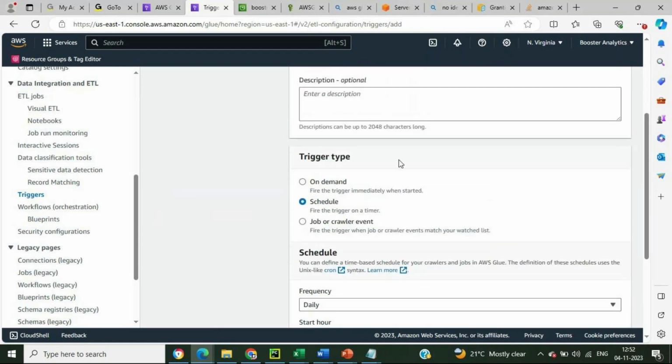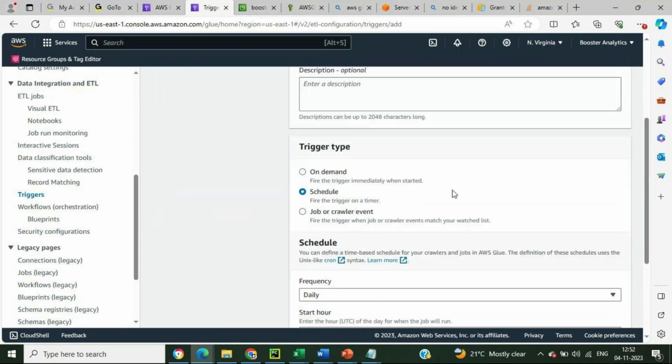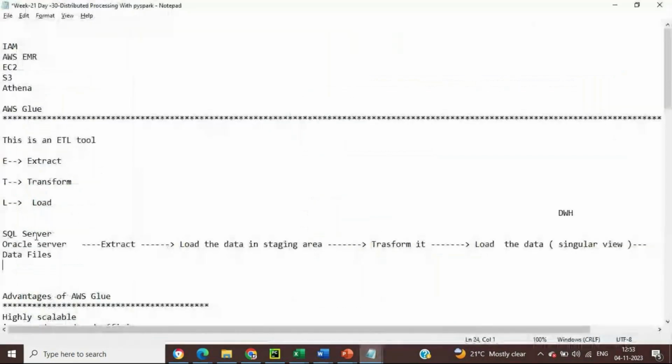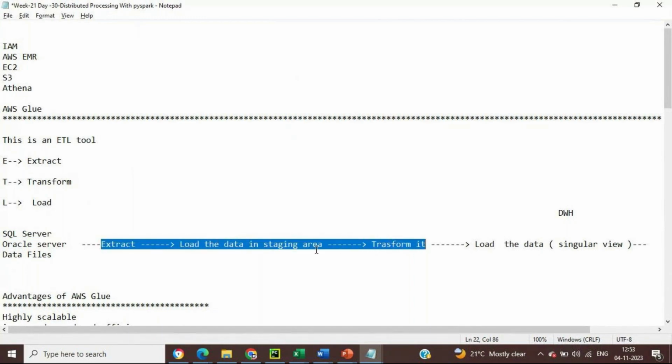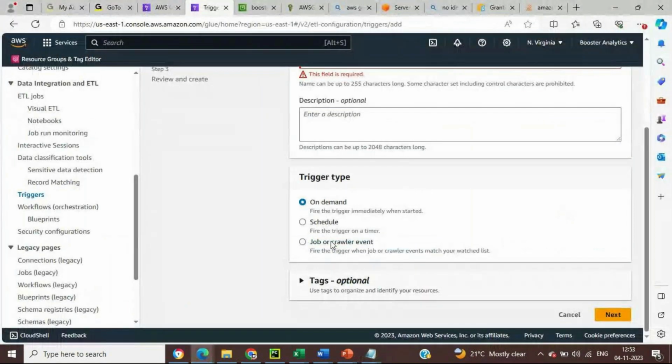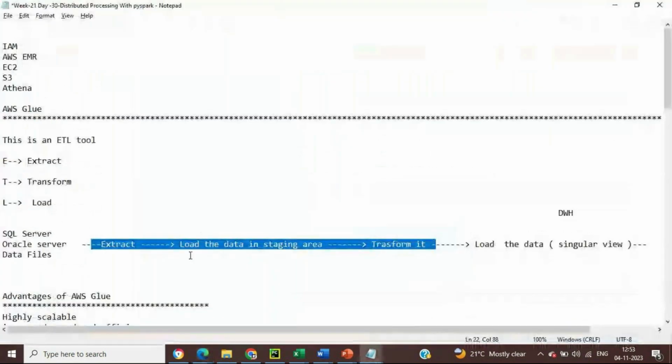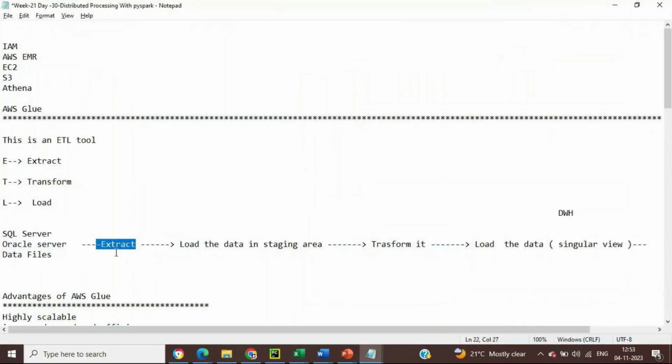So you can create the triggers for a job or a crawler event. What I want to say here is, just focus: if we know that at every hour we are getting the data, we need to run the crawler at every hour. Or if we don't know the time information, then we can create it based upon an event, a crawler event. For example, if we have the data in this particular folder, then it will be triggered automatically.